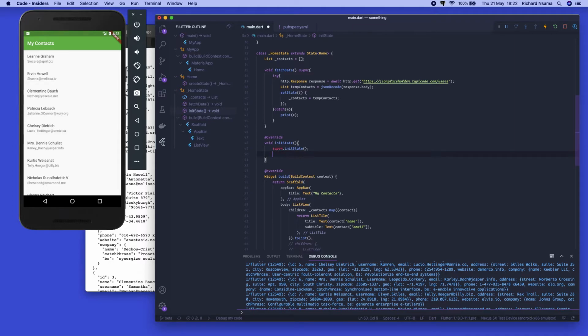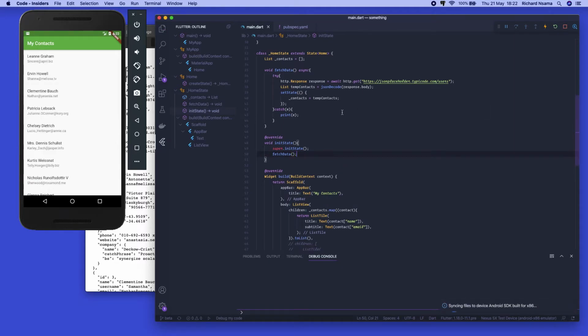To protect yourself, you don't want this to fire before the widget is done loading, or mounted. You can run fetch data right there, and that's perfectly fine. If you refresh the application, it will be blank at first and then the data shows up. But if this completes quicker than the app or the phone expected, it's going to throw an error. It's going to tell you that you can't set state if state is not created yet.